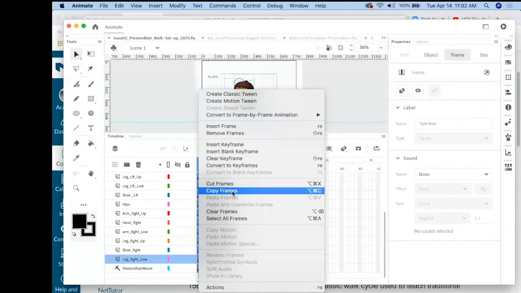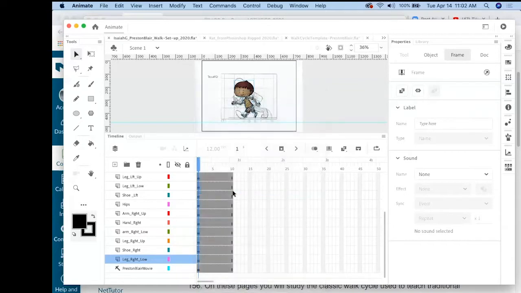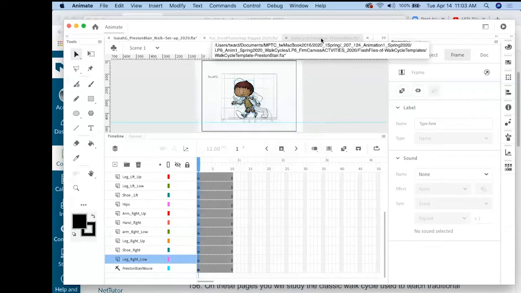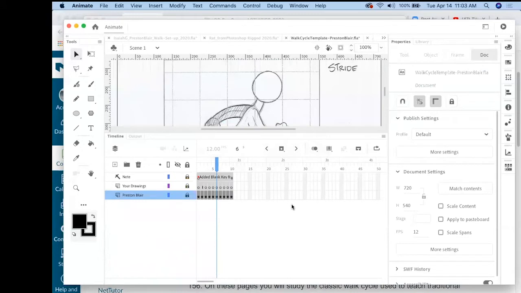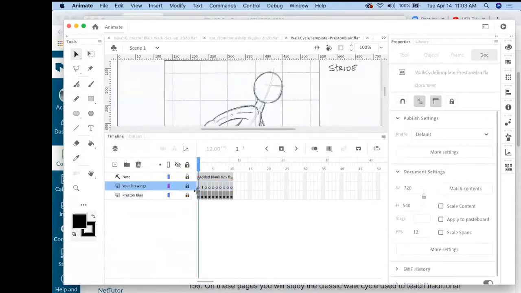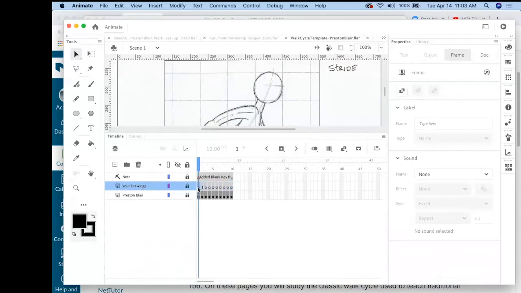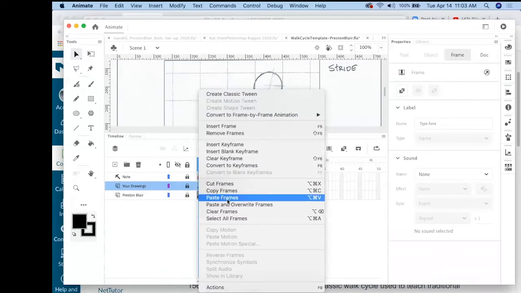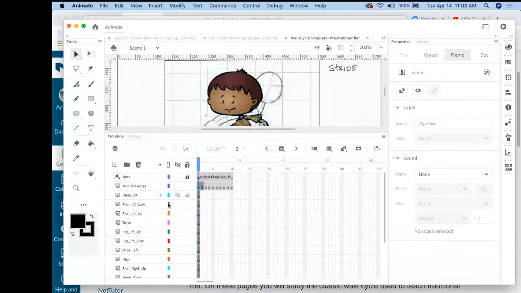So I selected all those frames, I copy frames, and I'll go to the Preston Blair one. So walk cycle template, Preston Blair, and where it says my drawings here, I'm going to bring this back to frame 1. And I'm going to select frame 1 and then right click and paste frames. And it brought them all in.